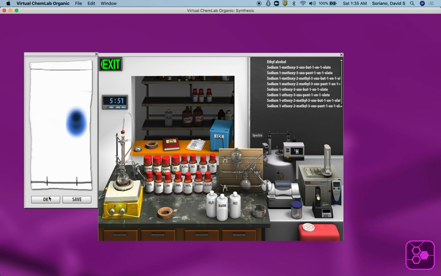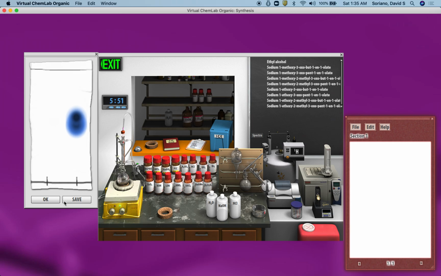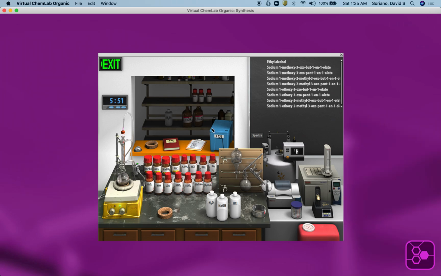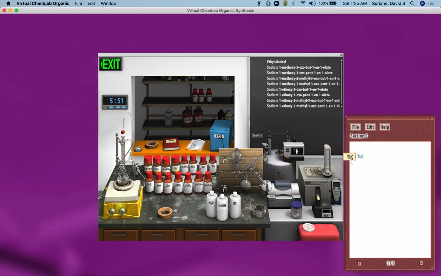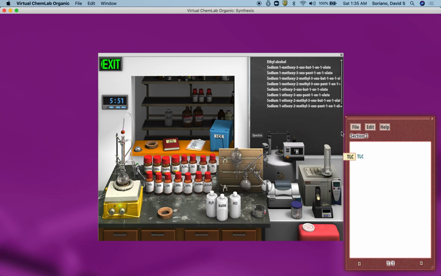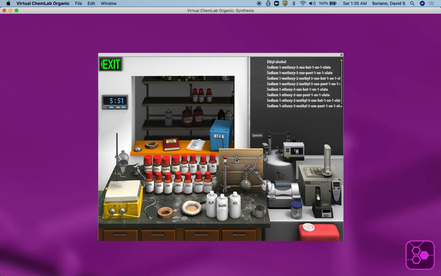So what we'll do, and you can record this in the notebook, I'll tell it to save the TLC and click OK. Now, if you open up that notebook, there it is, and you can see that TLC. Exit out. Okay, what do we do now? We have to do a workup. So we're going to get the sep funnel, which terminates the reaction. And we used a base catalyst, sodium methoxide, so we're going to have to use aqueous acid in the workup to neutralize that.